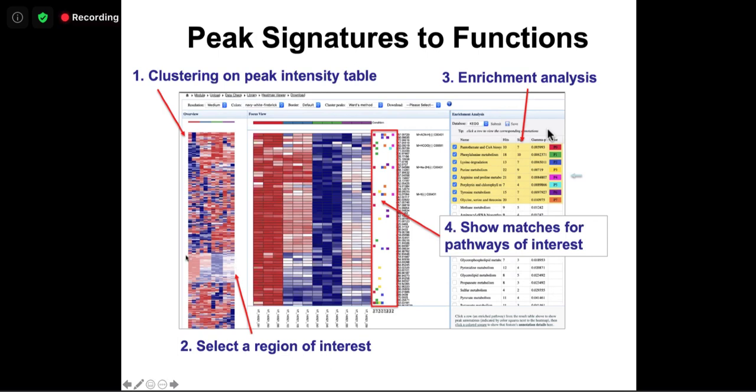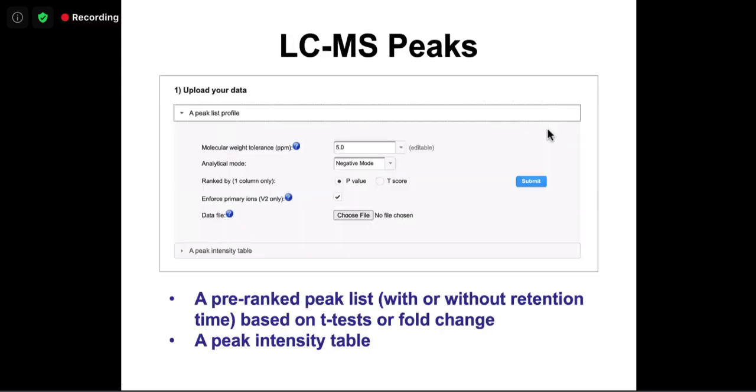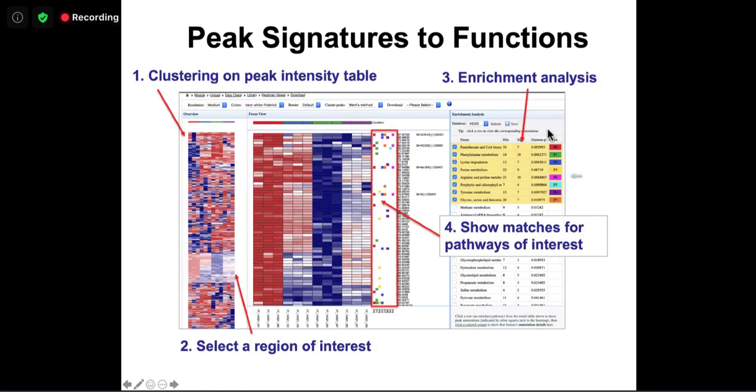So, for example, if you upload a peak intensity table, you will see this heat map. This is an interactive heat map. It shows that there are a lot of places or patterns that seem interesting. For example, here you can use your mouse to drag and stop, and select this region right in the middle. This is your region of interest. You think the peaks here change a lot with regard to the experimental conditions, and you want to see whether certain functions are enriched. So you do enrichment analysis on this region.